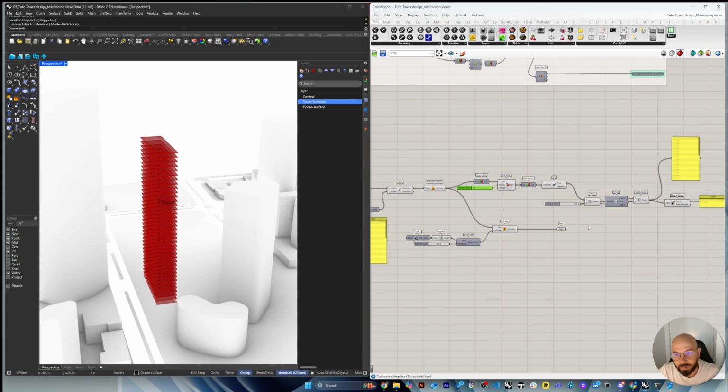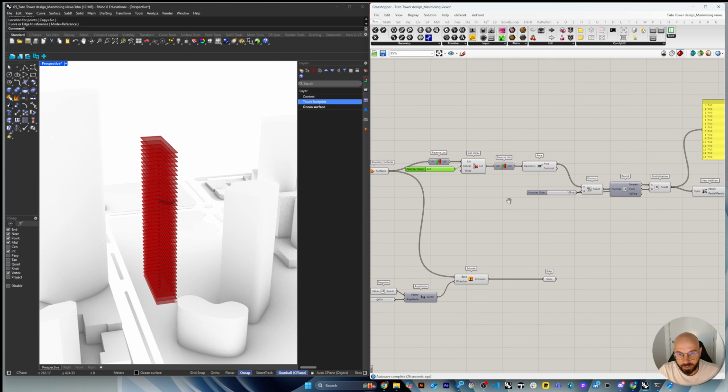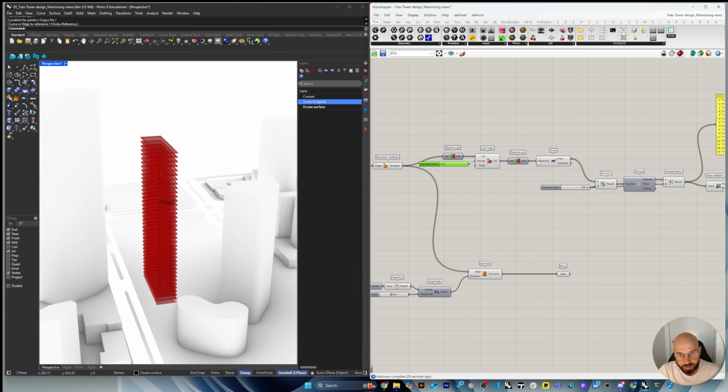And you can also extract the number of floors. So if I push this one here and I extract the number of floors, now that I have this one, all what I want is the length of my list.